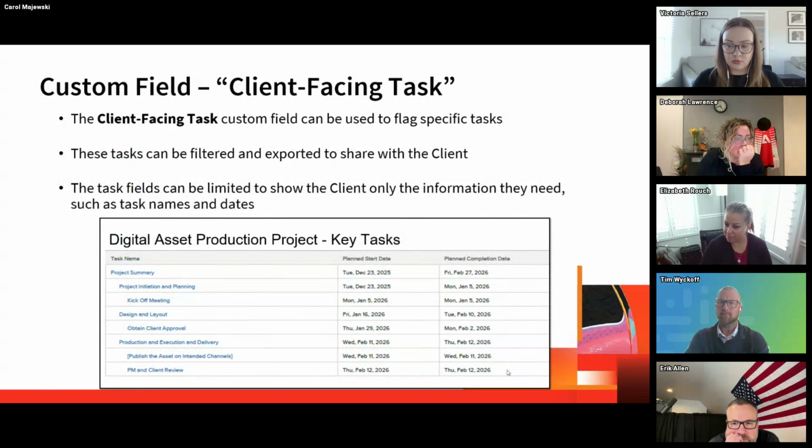The second field I wanted to talk about was a client-facing task field. So this is a custom field that can be used to flag specific tasks. Sometimes you might have a timeline with 200 tasks, but when you want to share that project timeline with the client, maybe there's only 20 key tasks that you want them to see and reference. So also when you're sharing that information with the client, you might want to limit all the information that maybe your internal team is looking at.